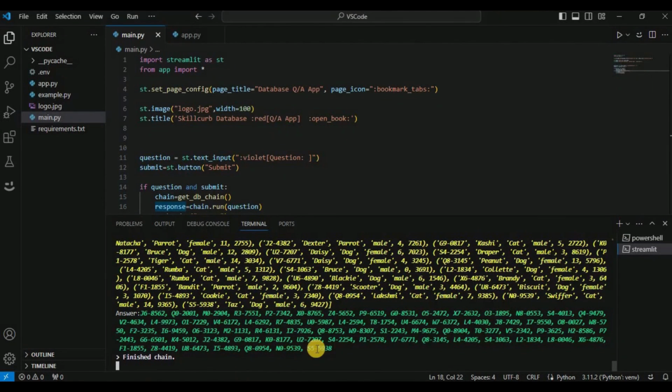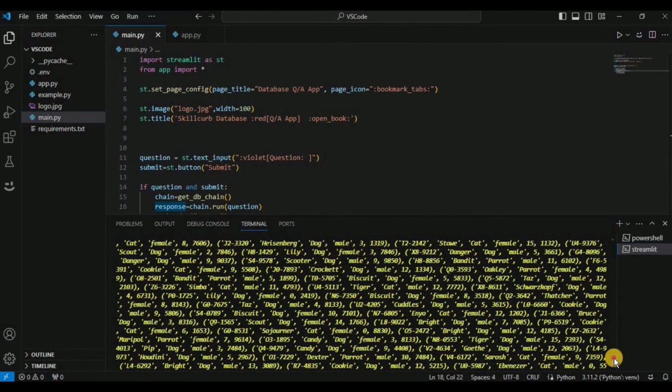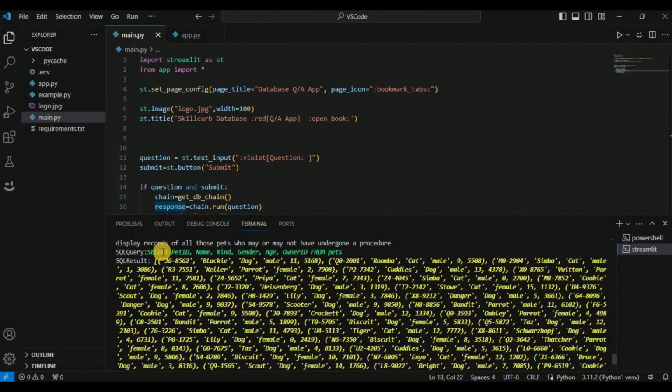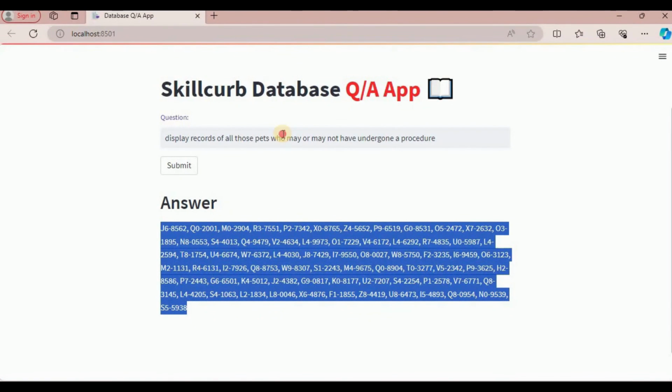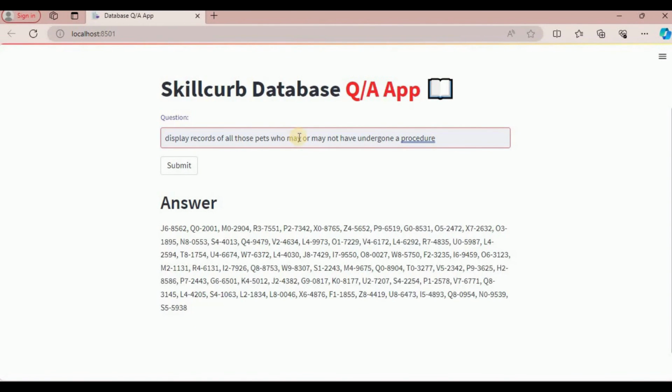Let's head back to our VS Code and let's scroll a bit to view the query. Okay, so in the query, it is selecting all the pets because we have said who may or may not have undergone a procedure. So now I'm going to change the question to: display the records of all the pets who may not have undergone a procedure. So instead of saying who may or may not have undergone a procedure, I'm going to say display the records of all those pets who may not have undergone a procedure.